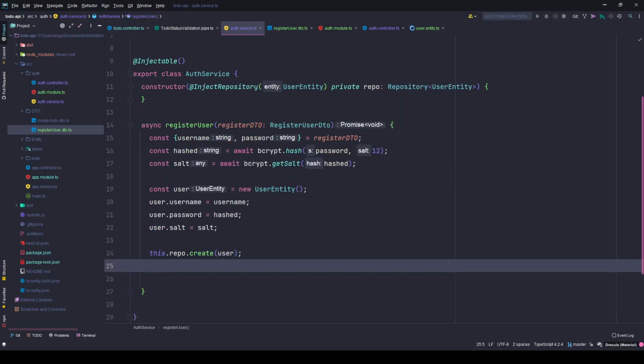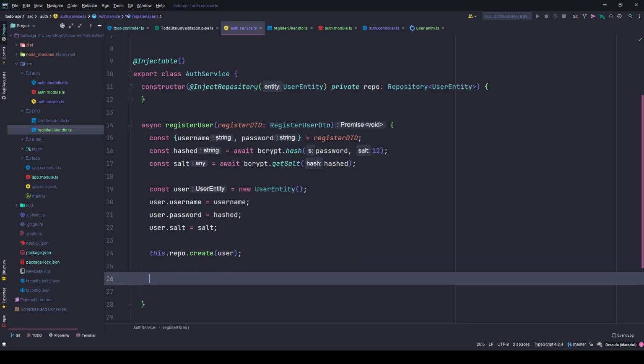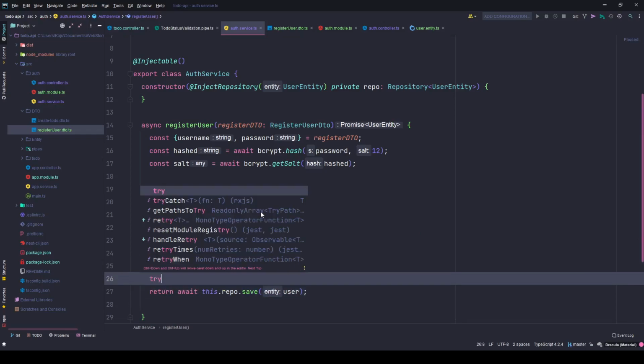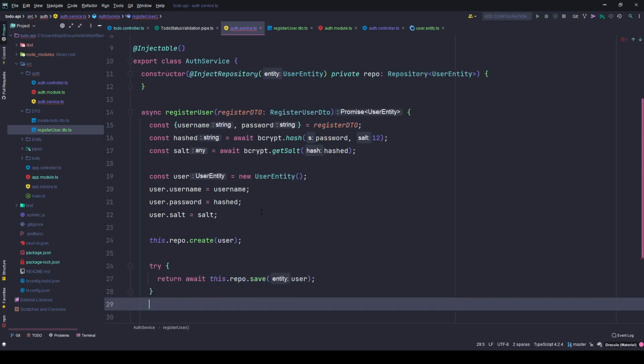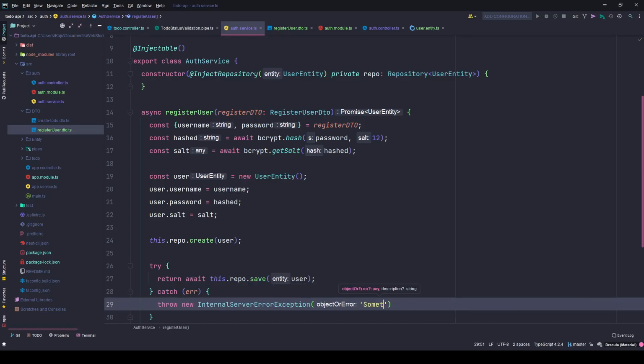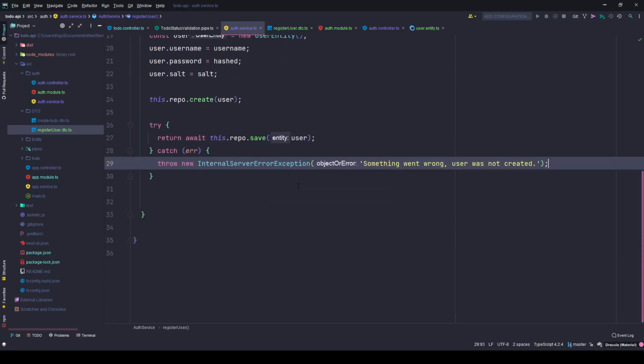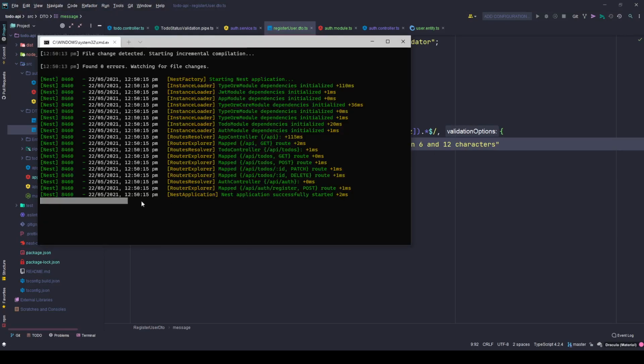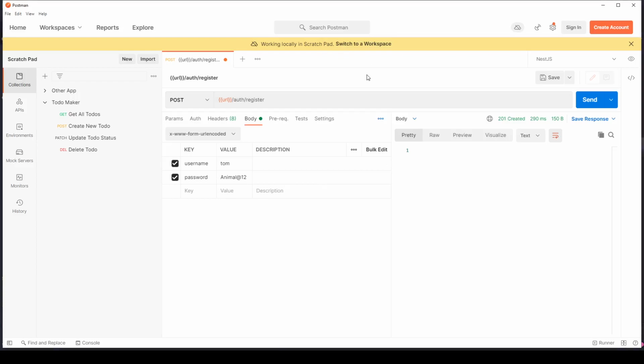But this will not put an entry in the database because we need to return await this.repo.save and give the user entity there. And since this is an async operation, we'll put it in a try catch statement here. And in the catch block, I'll simply throw new InternalServerErrorException that'll say something went wrong, user was not created. Okay, let's give it a try, save these changes and make sure you don't have any errors. Perfect. Go to your front end or Postman and hit send.